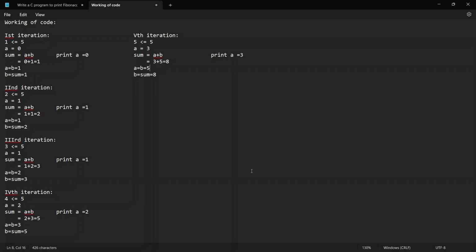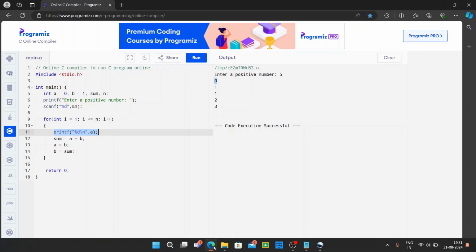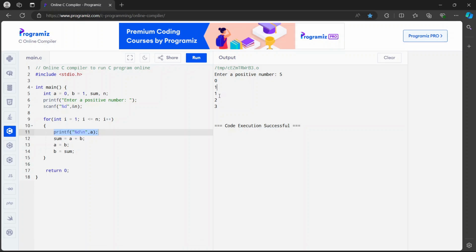So you can see that the resultant Fibonacci series is a is equal to 0, a is equal to 1, a is equal to 1, a is equal to 2, and a is equal to 3. That is 0, 1, 1, 2, 3. So we can check it with our output. So it is 0, 1, 1, 2, 3. Therefore, our output is correct, and we have understood how the code works.